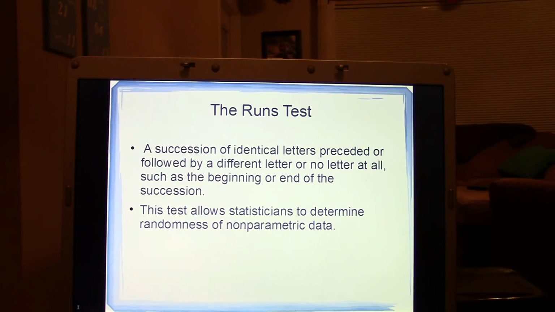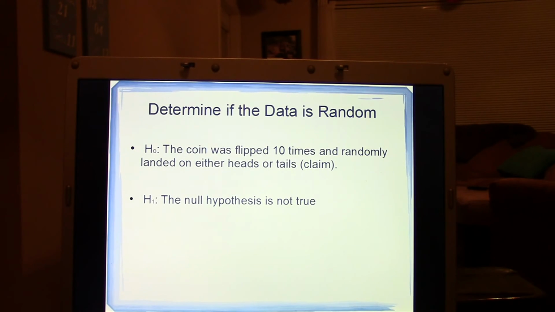So I'll go ahead and provide an example. Again, this example has not been used this semester. This is one I created on my own. I did a coin flip. I flipped it 10 times to see if it was actually random. So we must state our null hypothesis, and that hypothesis is that the coin was flipped 10 times and randomly landed on either heads or tails. That is our claim. And then our alternate is that the null hypothesis is not true. So we want to see if our claim is true.